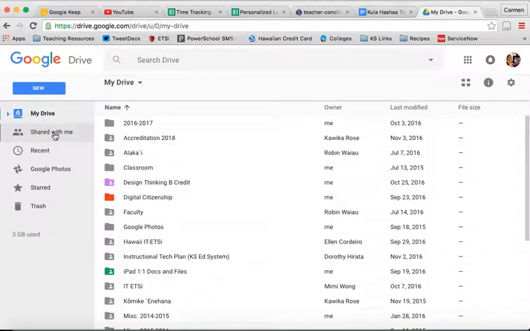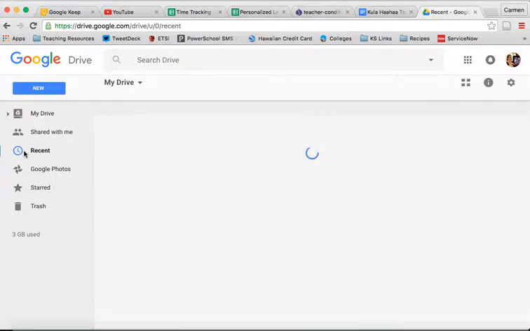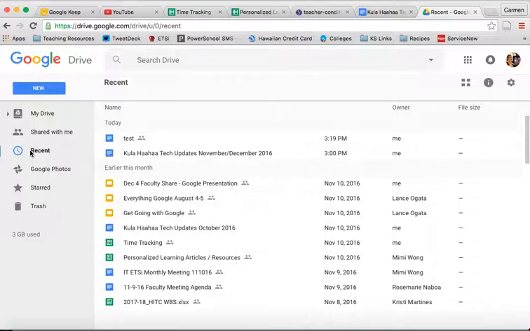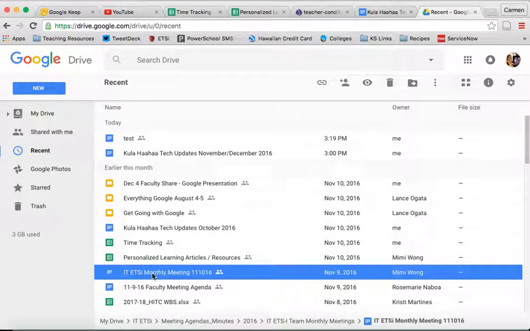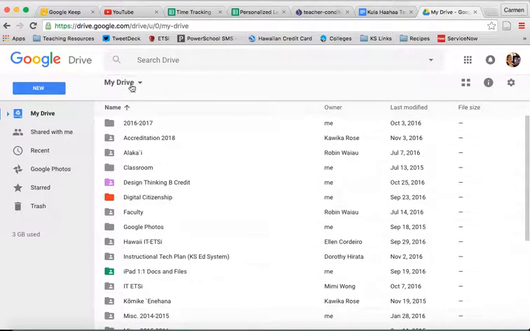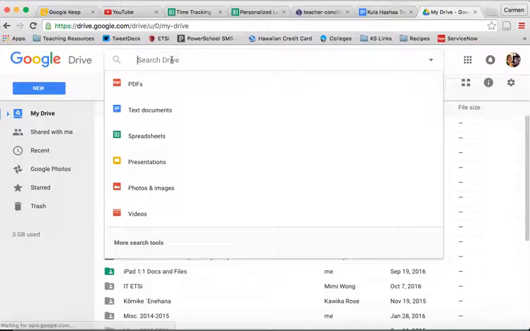You have My Drive and you have Shared with Me, and those are the places that your files are going to be. And also a really useful place is going to be Recent. And Recent is all a list of the documents that you have recently opened or edited. So if you know that you are going to a meeting and you recently were looking at the agenda, then you can just go to Recent and quickly find that agenda that you were working on.